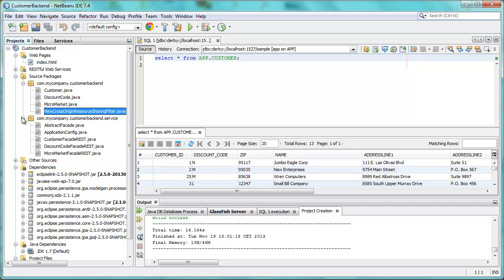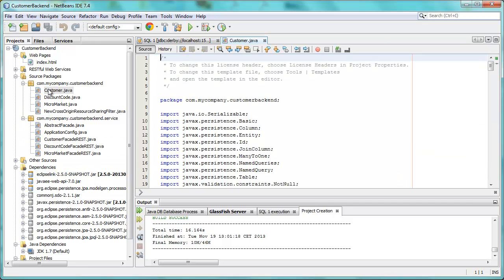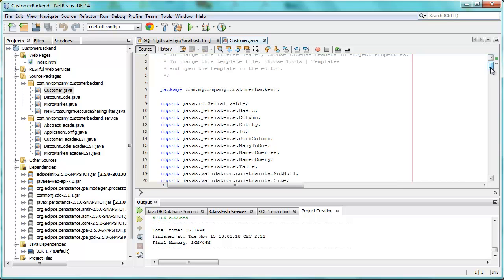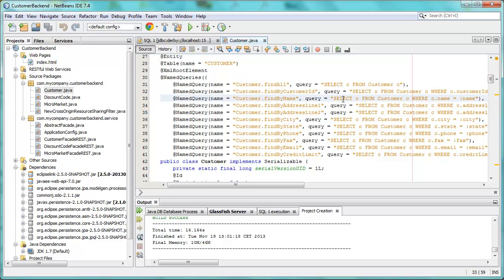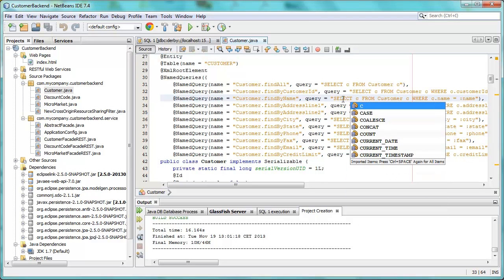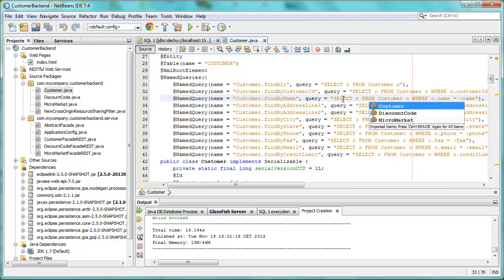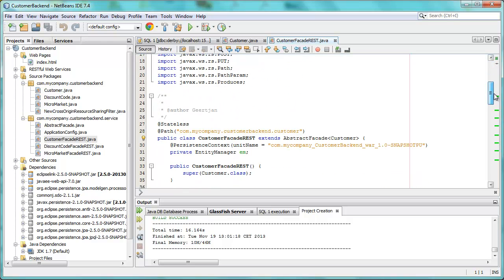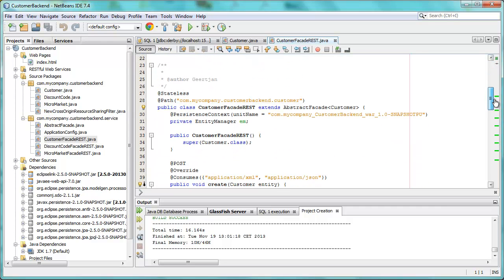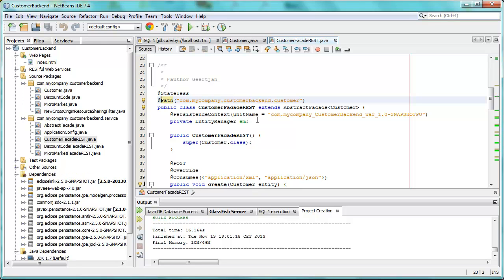Our RESTful resource is based on a customer JPA entity class, which we see here. And we can fine-tune it if you want directly inside the queries by using code completion, which gives us access to the actual SQL query from the database. And we have our customer EJB, which we know we have because there's a stateless annotation, but there's also a path annotation making this a RESTful web service.